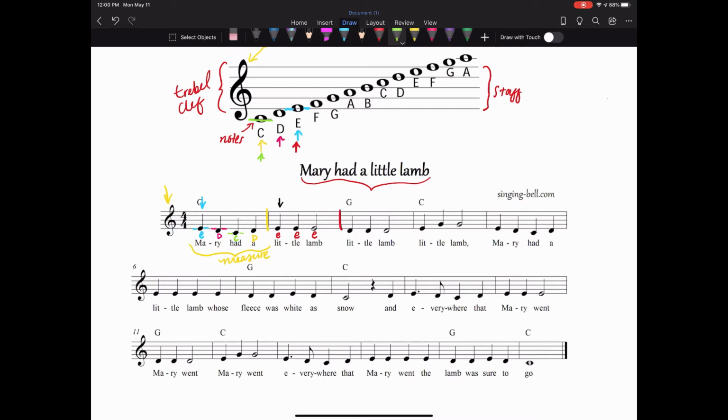Now moving on to our third measure, we have a note that's sitting underneath the bottom line of the staff, so we know that's going to be a D. You continue on this path all the way through the entire song. We're going to pause here while you go ahead and work on that.